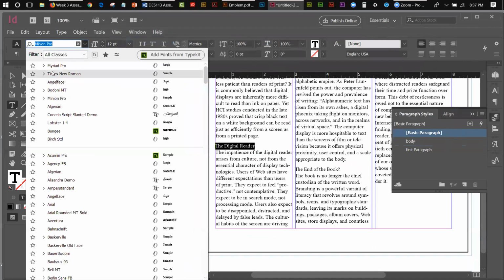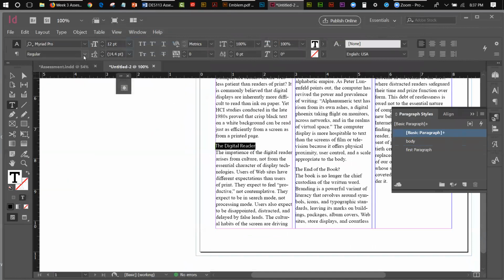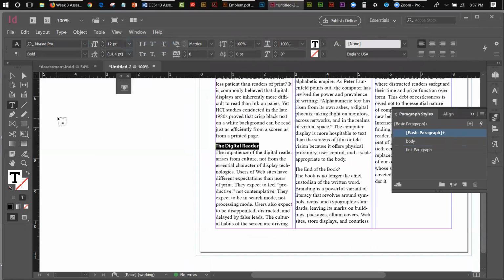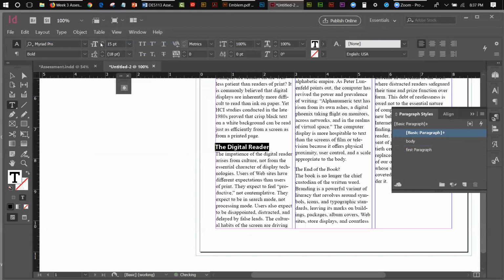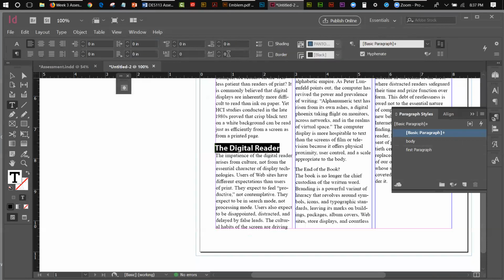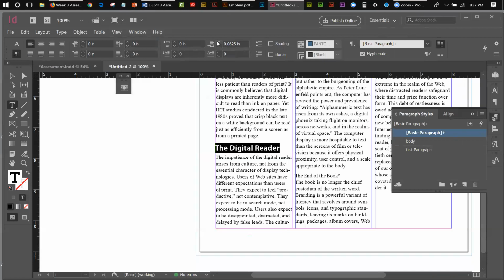I'm going to change this to Myriad Pro, and it's going to be bold right there. And the size is 18, so it's 12, 13, 14, 15, 16, 17, 18. Then I'm going to go into my paragraph, go to my space after right here, and it's going to be 0.0625. Okay, so there it is.